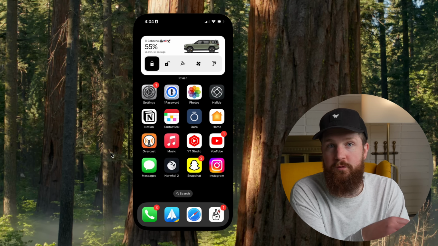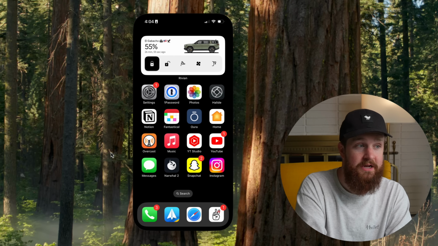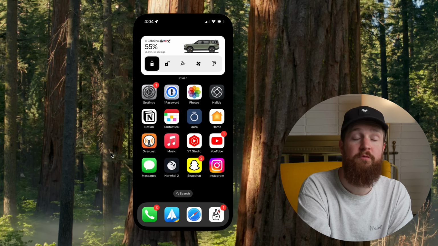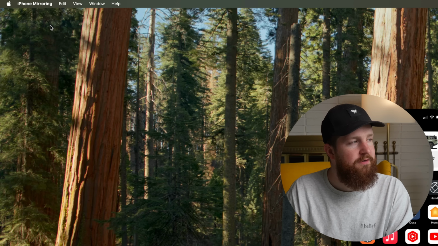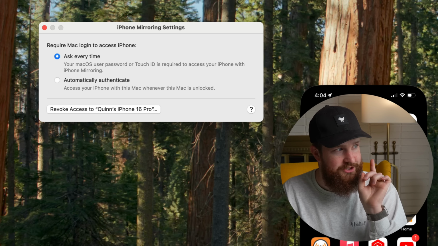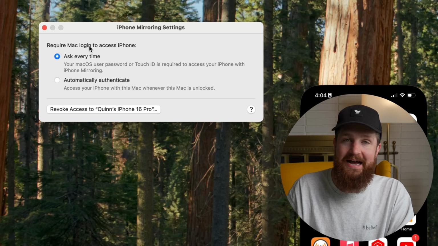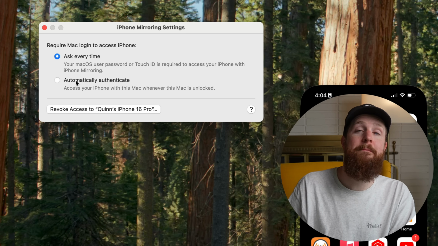And oftentimes the iPhone will time out. If you start using your iPhone, then it stops mirroring, but then when you turn your phone off, it wants you to re-authenticate. It's a pain in the booty. So just come into iPhone mirroring and then go to settings, and there is a single setting in here that you can change, and that is require Mac login to access iPhone. You can set it to automatically authenticate.